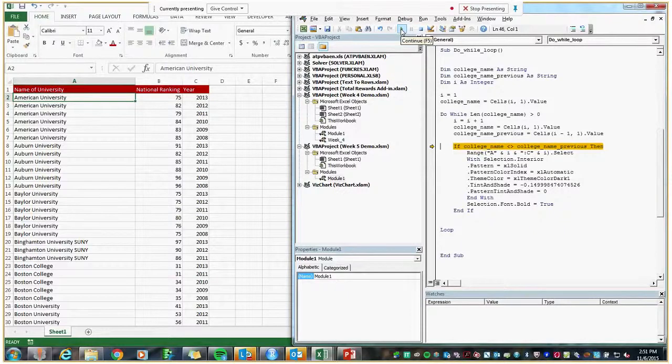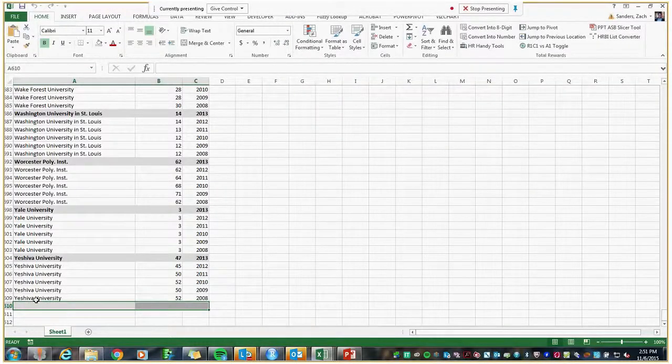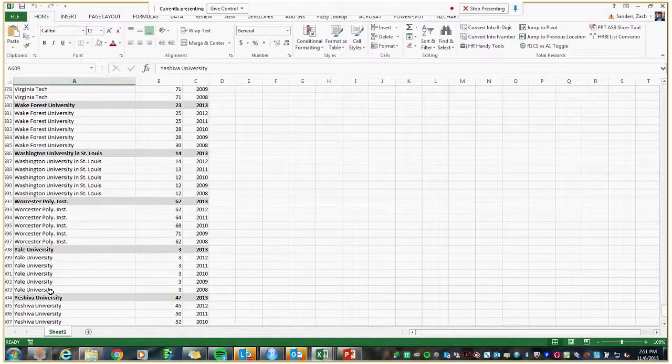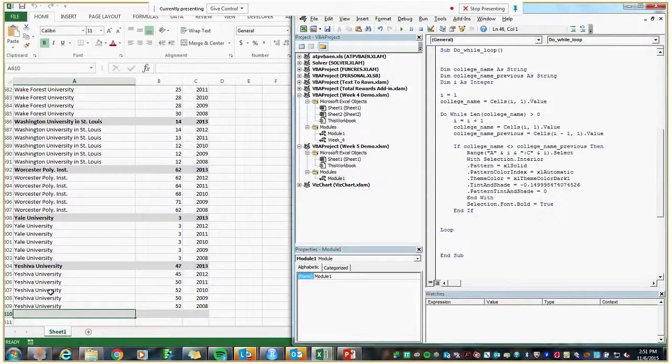So if I run this all the way through, maybe I'm not so smart. Well, I was hoping that would work, but it looks like we still have this one extra line of gray formatting, which is kind of annoying. I thought that would fix it, but maybe we'll have to revisit that next time.